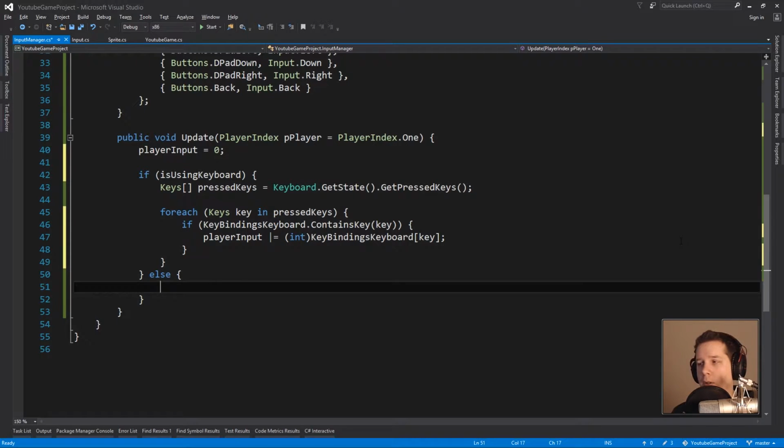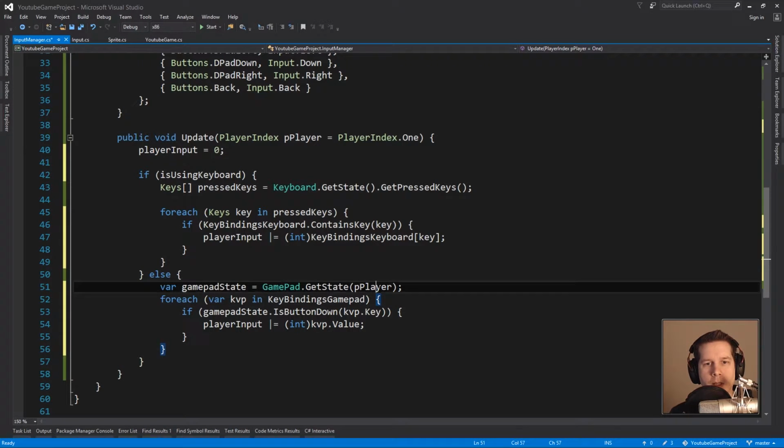Now for the gamepad part, it's pretty similar, so I'm going to copy paste this. Again, I basically coded all this in Sublime, or like a notepad kind of program, so I haven't even tested if this code works, so it's going to be kind of interesting to see if it works.